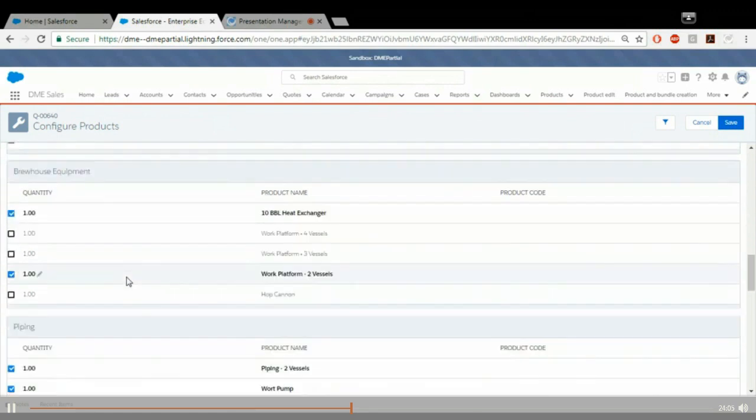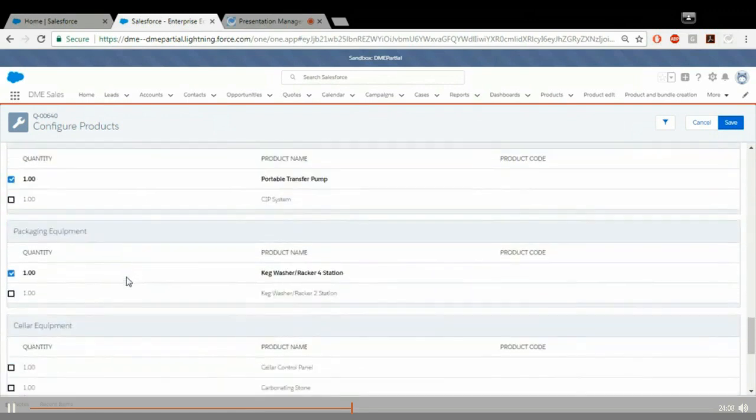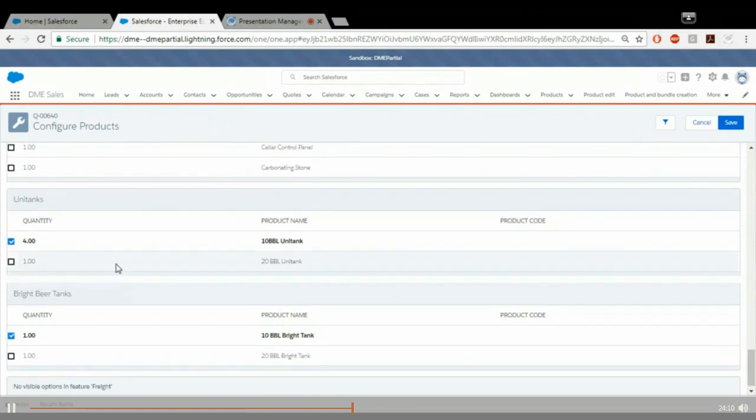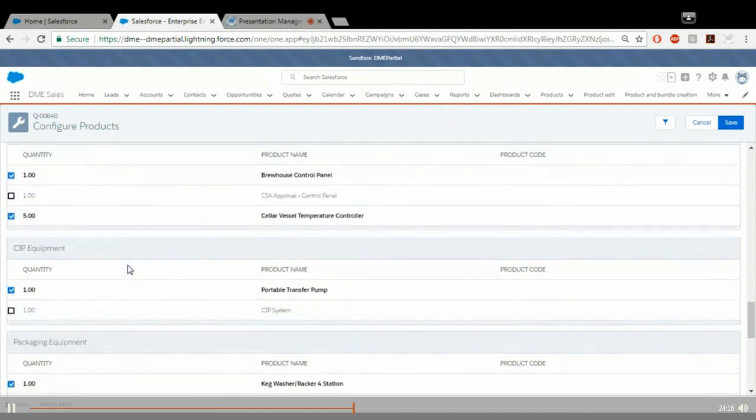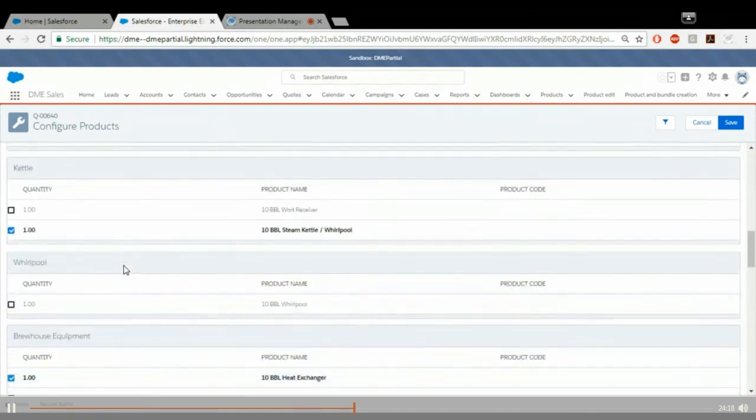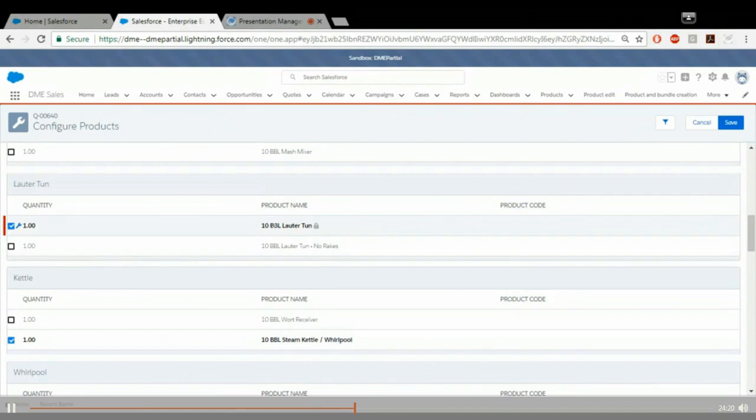Now, as I told you, we had the customer selecting 3 uni tanks instead of 4. So this would be where I change that. I'm going to just change that to 3. And as I was scrolling through, you might have seen a little wrench and a red line on our lauter tun. This is what Jean-Michel mentioned by nested bundles.